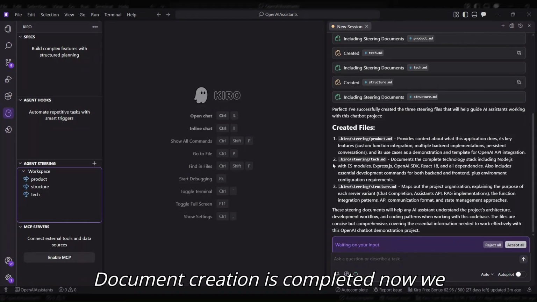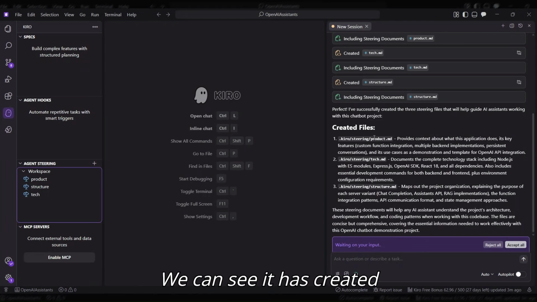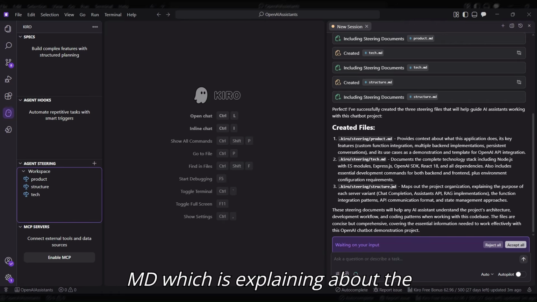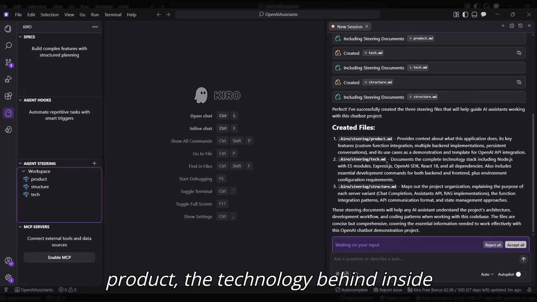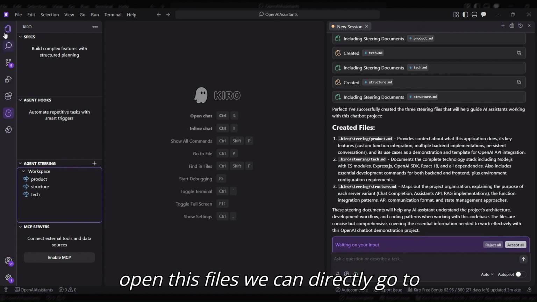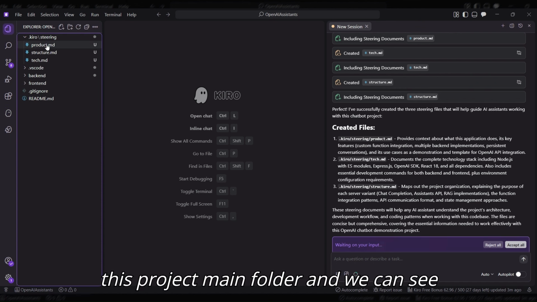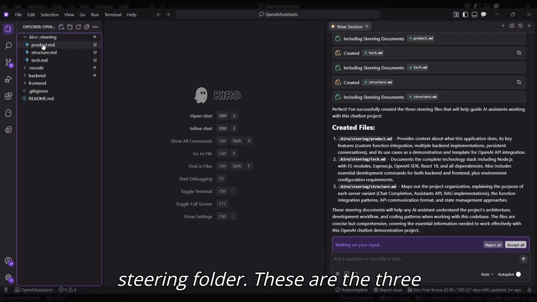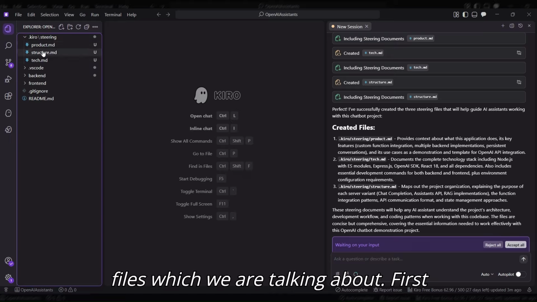Document creation is completed now. We can see it has created three files: product.md, tech.md, and structure.md, which explain the product, the technology behind this product, and the structure of this particular project. To open these files, we can go to the project main folder, and we can see there is a .kiro folder. Under that, we have the steering folder. These are the three files which we are talking about.